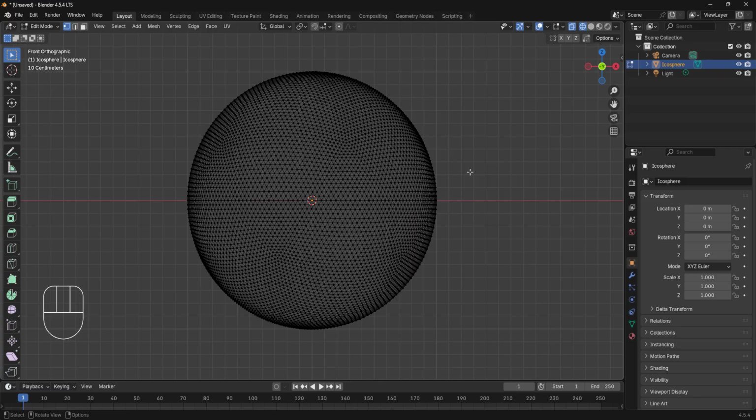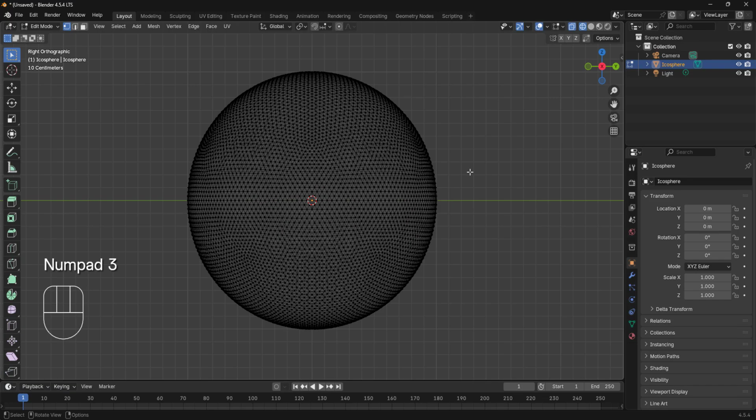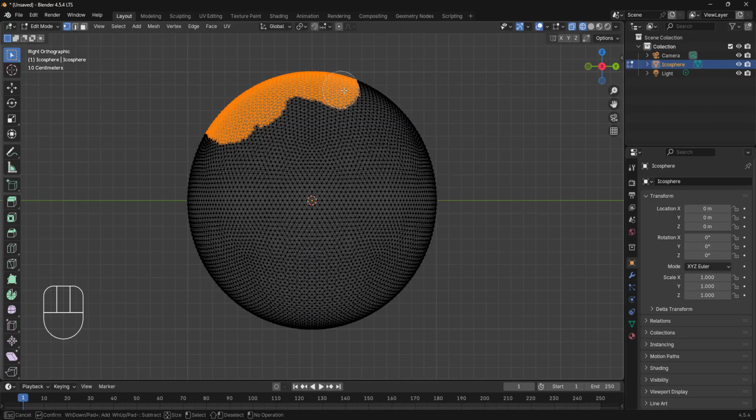Now if this were a head model, I'd want to make sure I hit 3 on the numpad to make sure I'm looking at this from the side. Then I'm going to hit C to be able to start painting, and if I scroll with my mouse wheel I can increase and decrease the size. So what I want to do is basically paint the area that would be my hair.